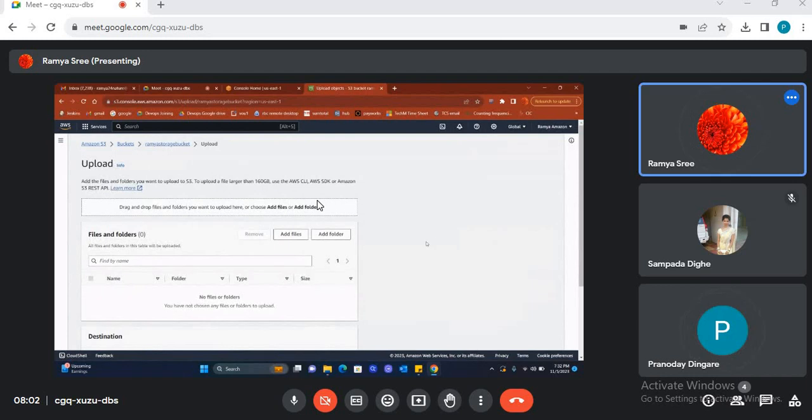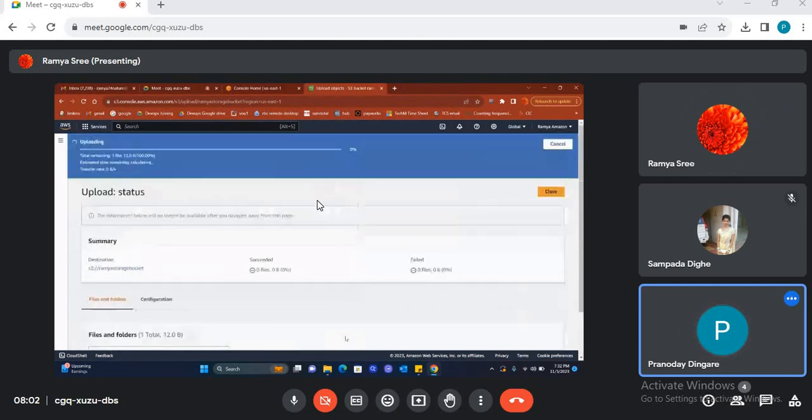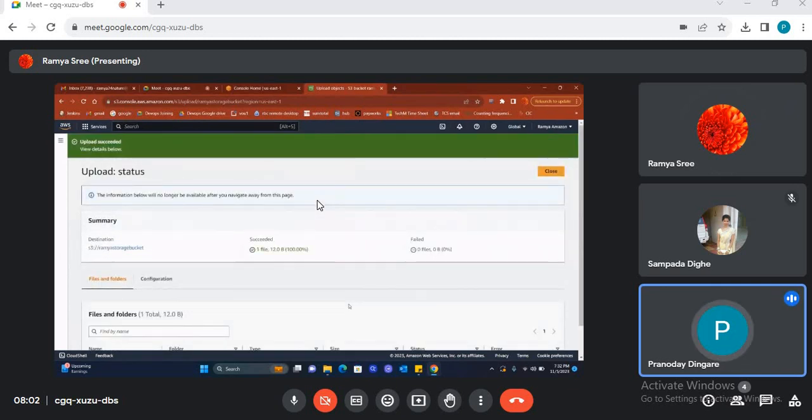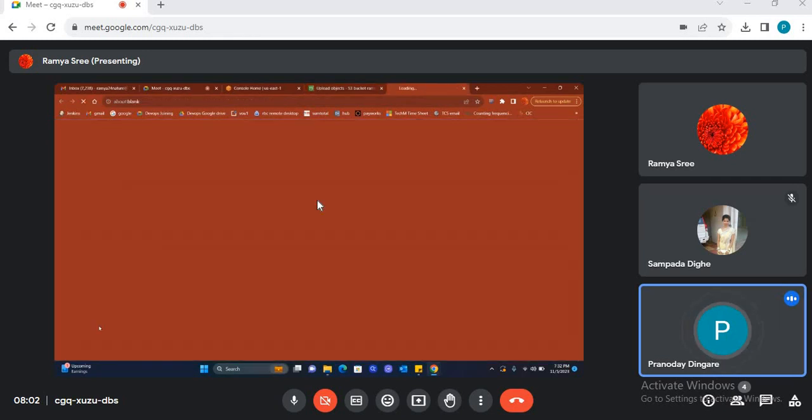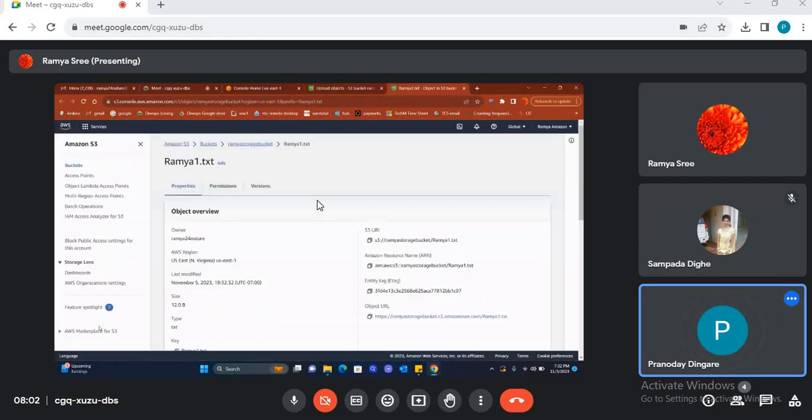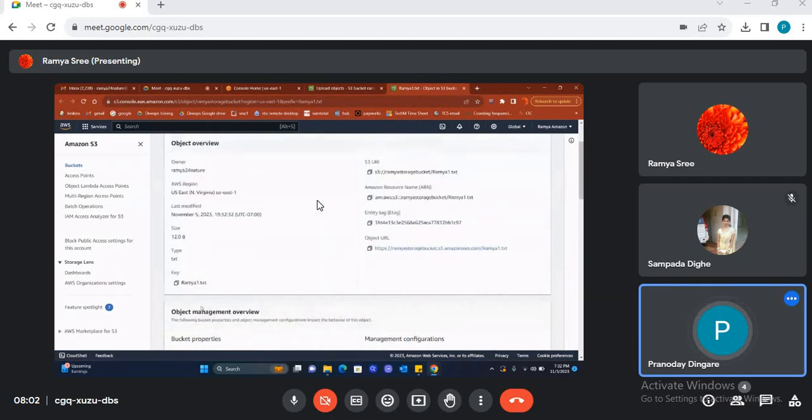Correct. Upload and add file. Correct. Open and upload. Okay, now let's click on that file link there. Yeah, let's click on that ramya1.txt. Just scroll down. Okay, so this is the object URL. Do you see the object URL? Just click there.